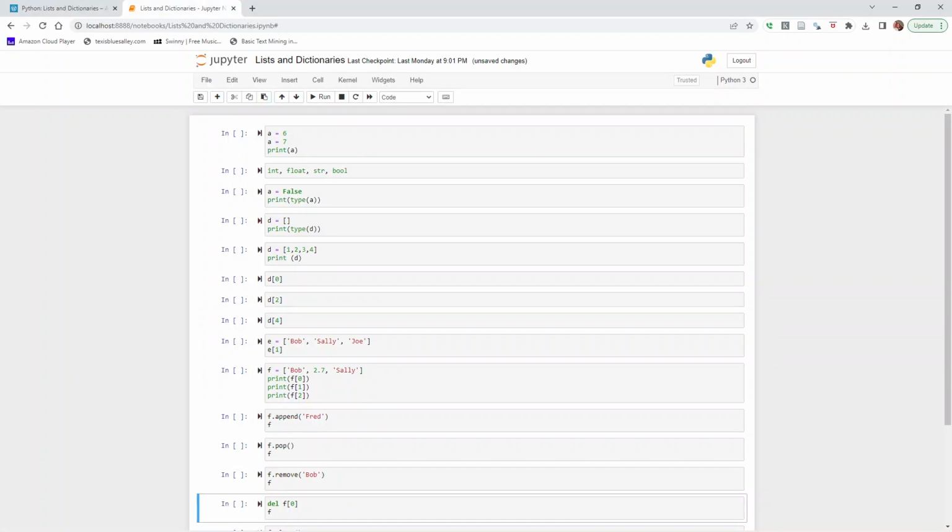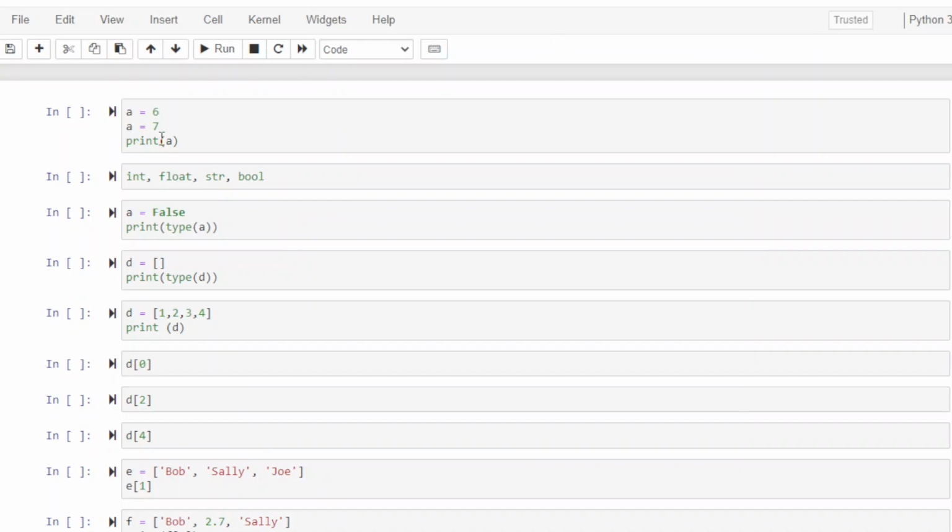Let's just start by hopping over to our Jupyter notebook here. And let me zoom in for you. All right. So let's start here.